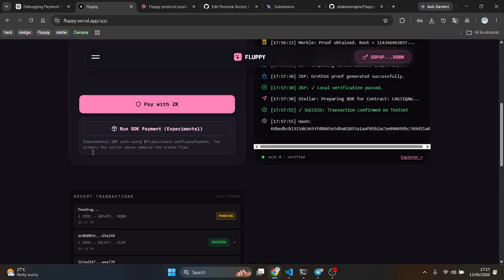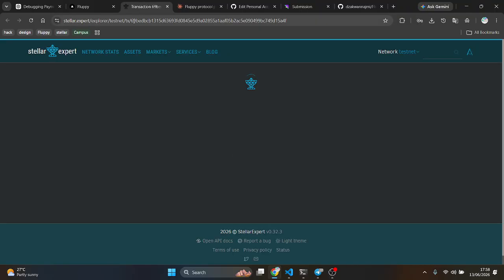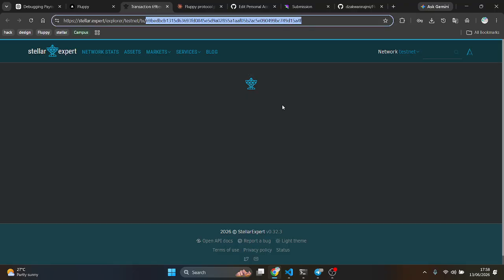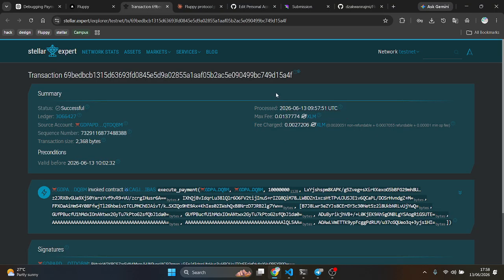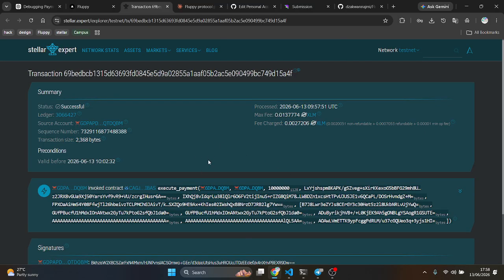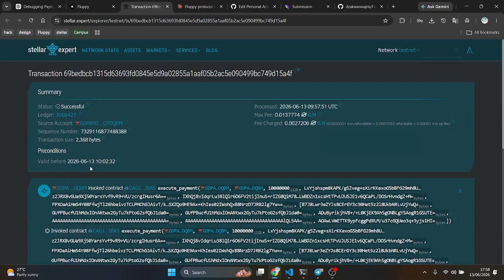Okay, nice. The transaction has been successful. You can see it on Stellar Expert using your transaction hash. Okay, this is finished. The payment has been sent on the contract.